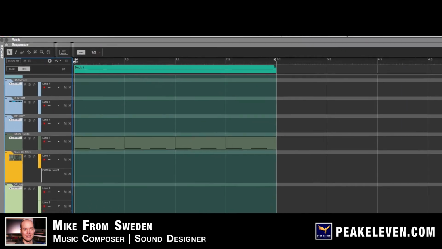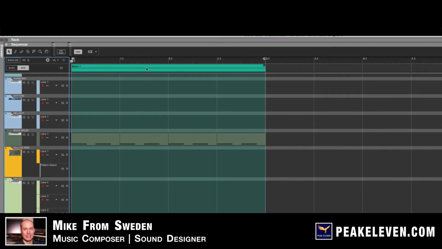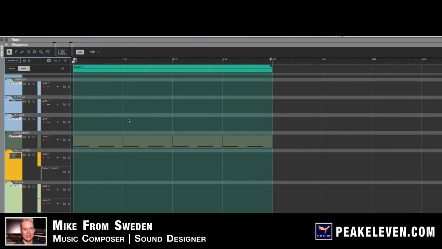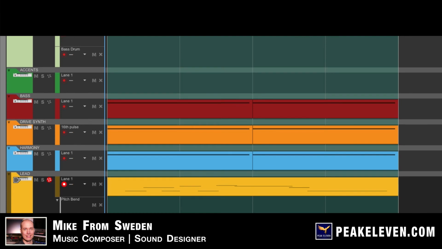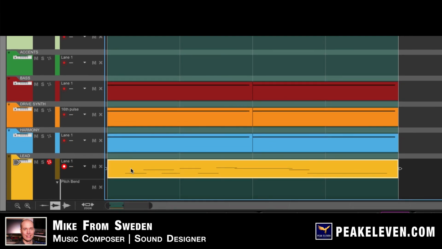And if you ever want to convert these block clips into the main sequencer, you can simply right-click on the block and choose Convert Block Clips to Song Clips. And that moves the lead synth now back into the main sequencer, so I can actually delete the block now, and the lead synth will still be here.